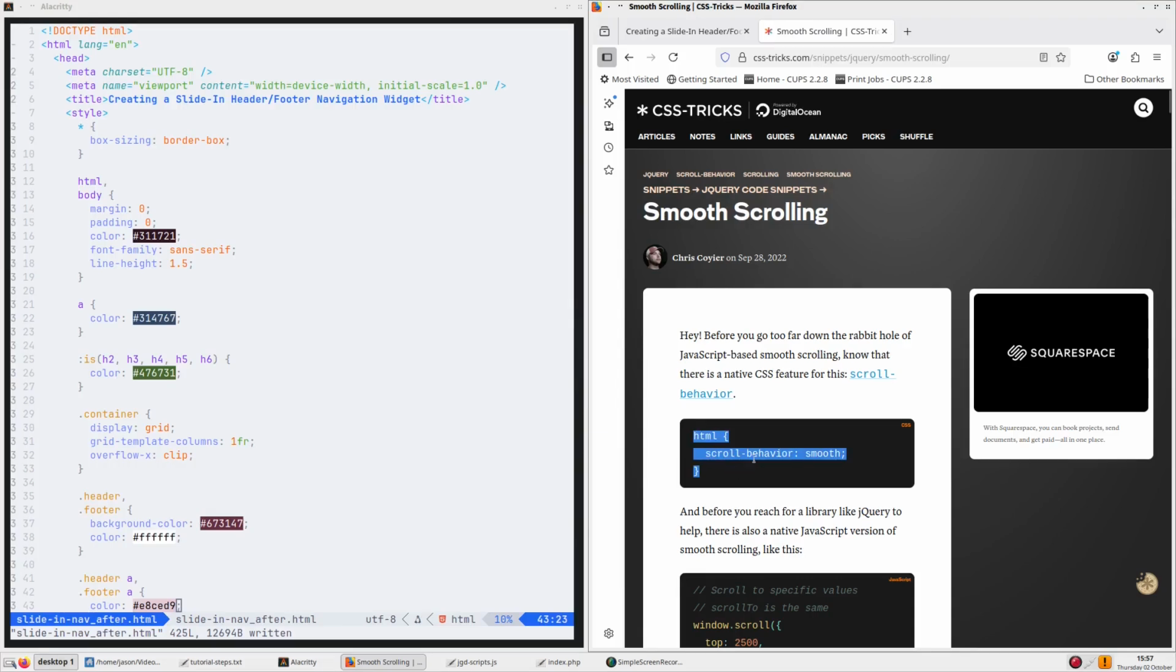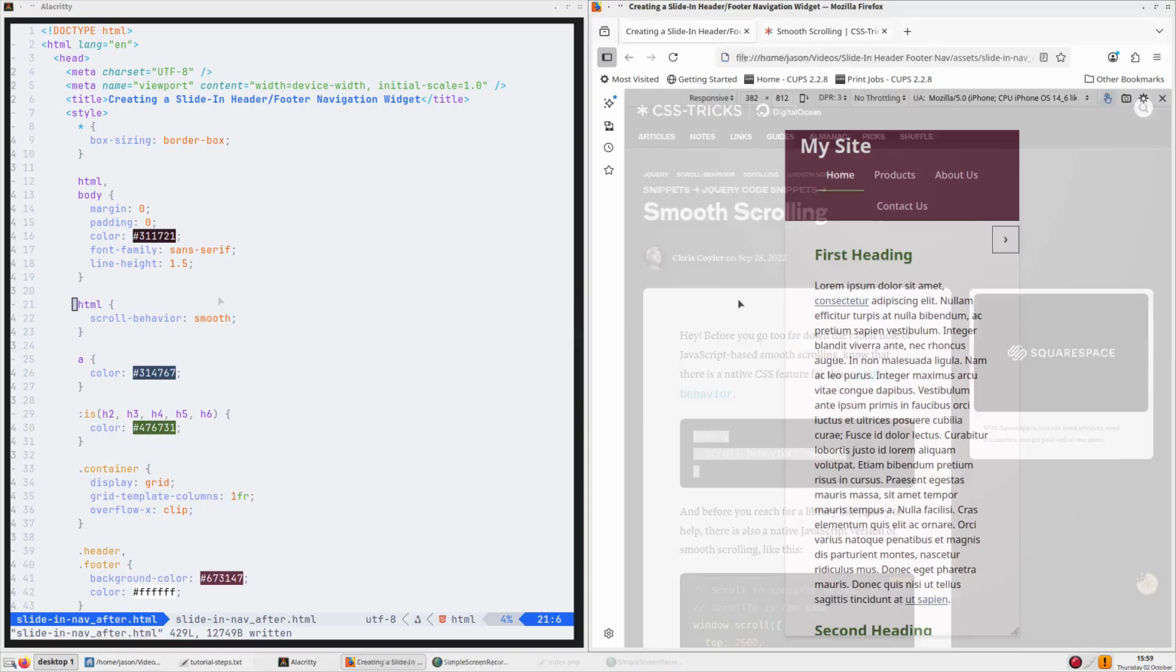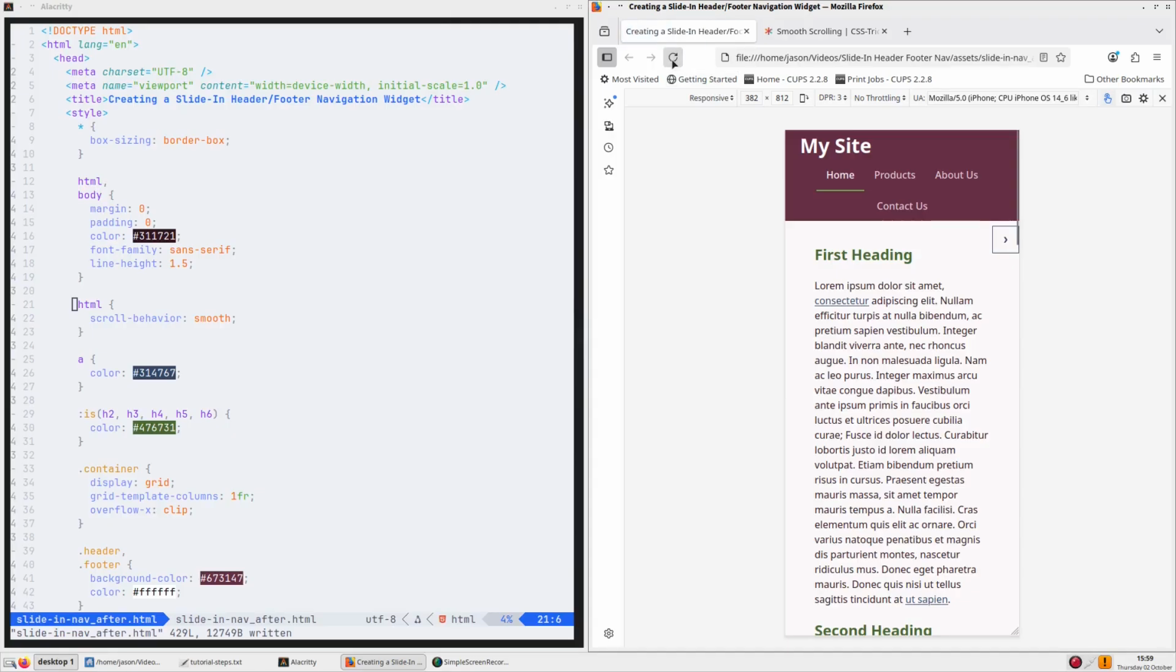To make things a little sleeker, we can add smooth scrolling to the entire HTML element. As you can see in mobile view, this is less jarring to the eyes.